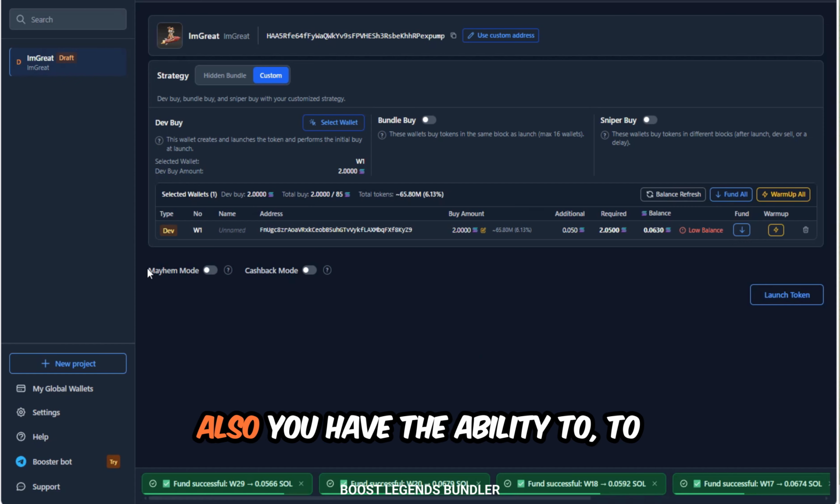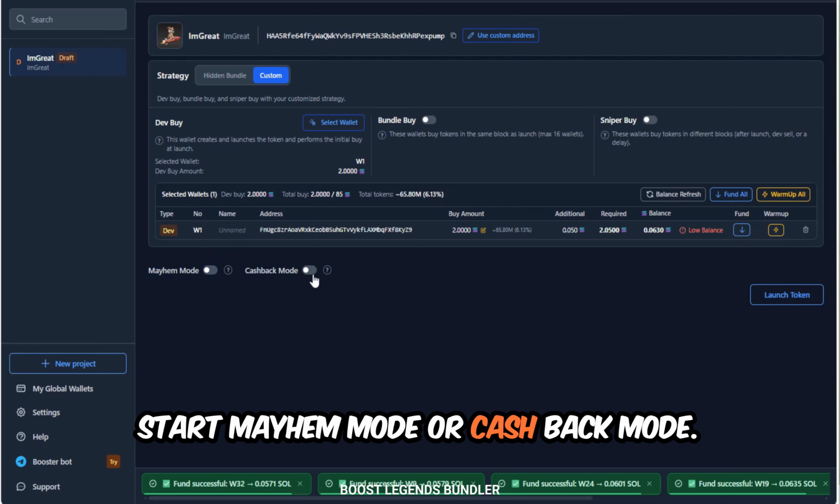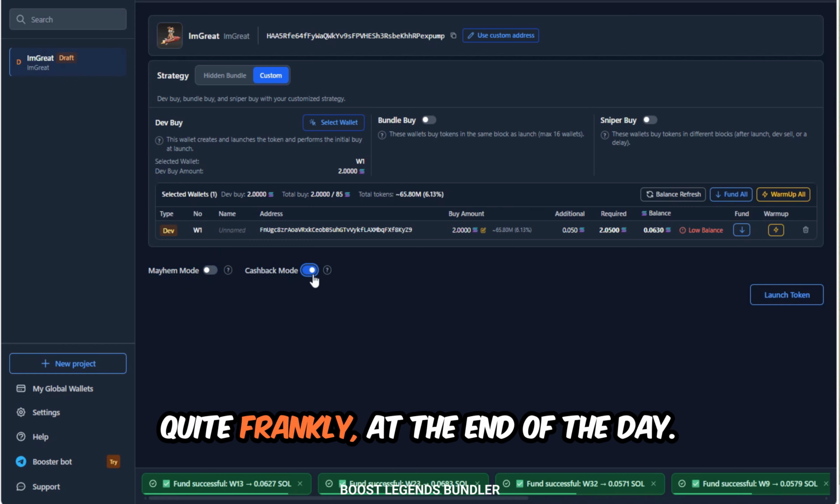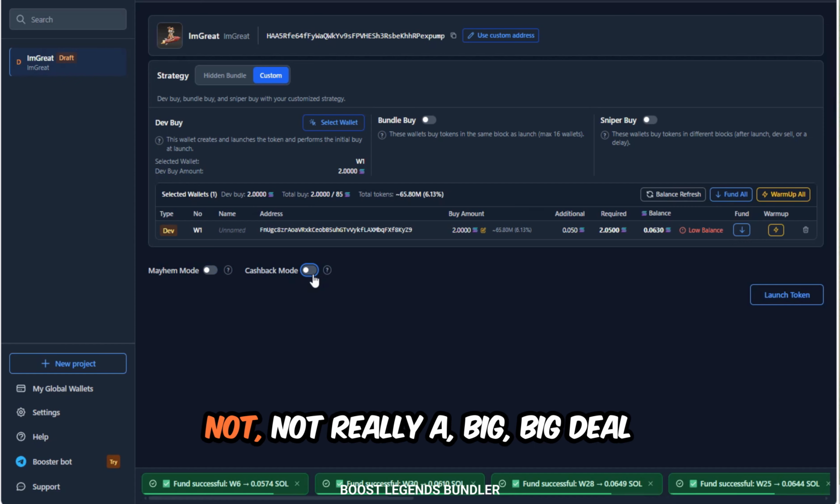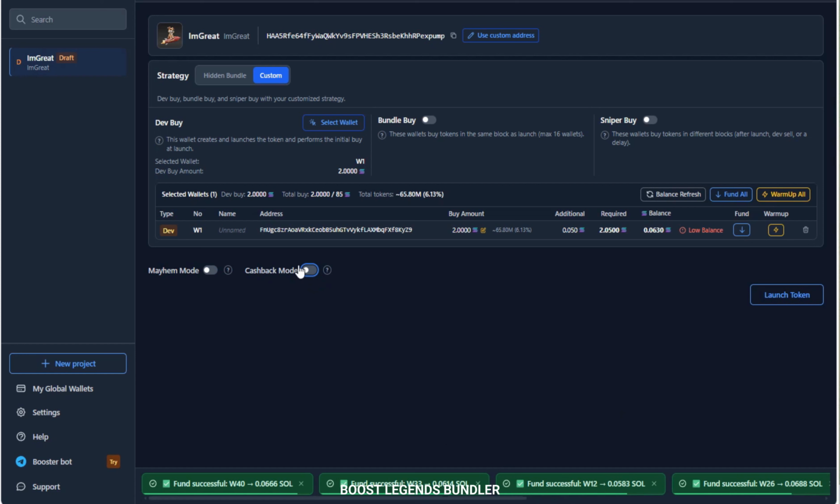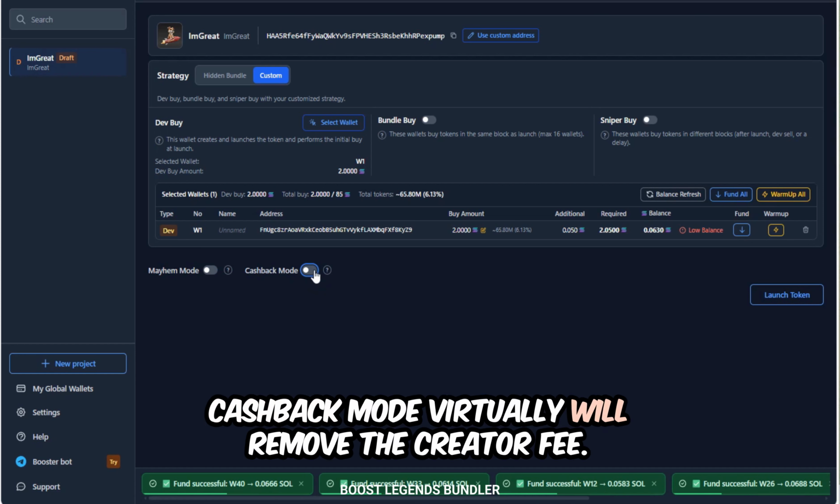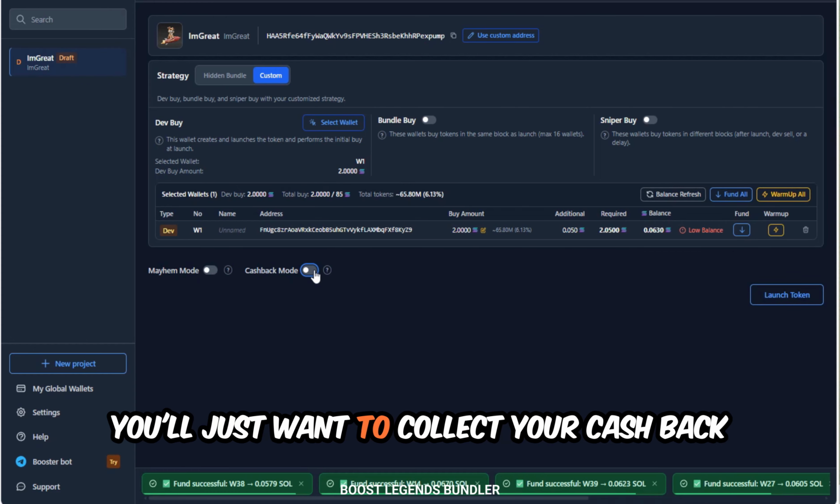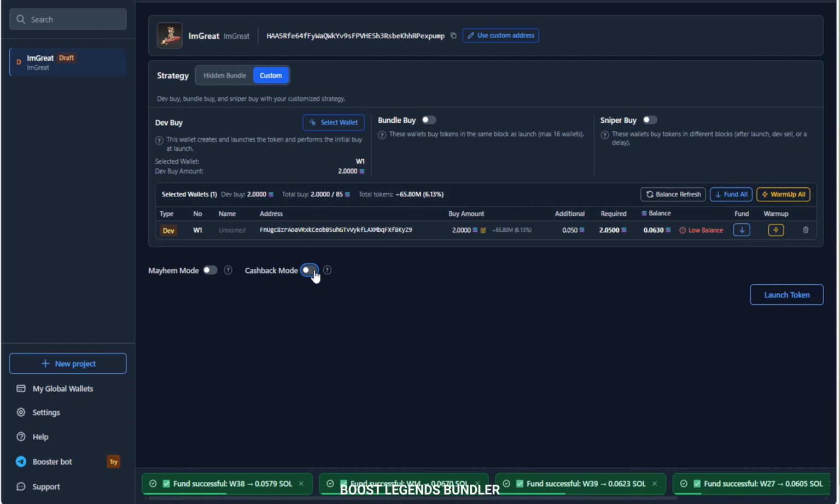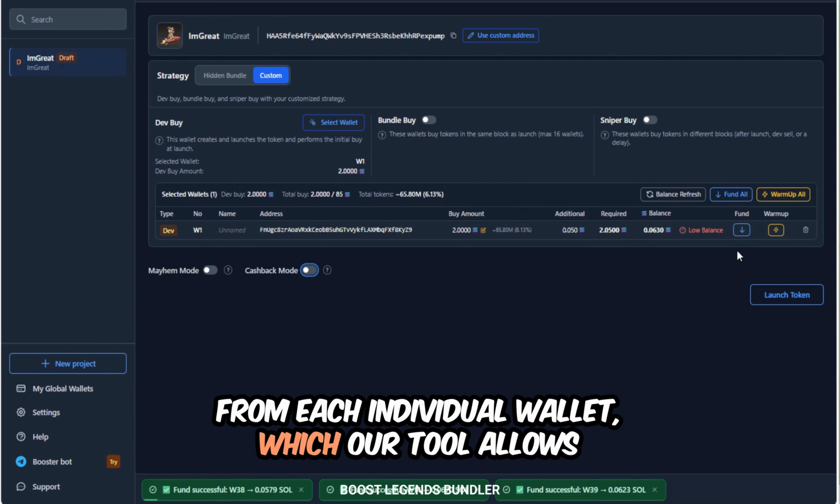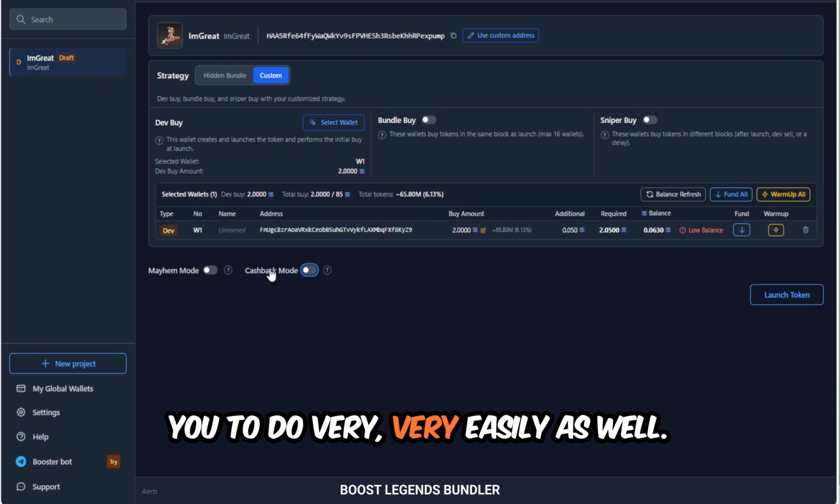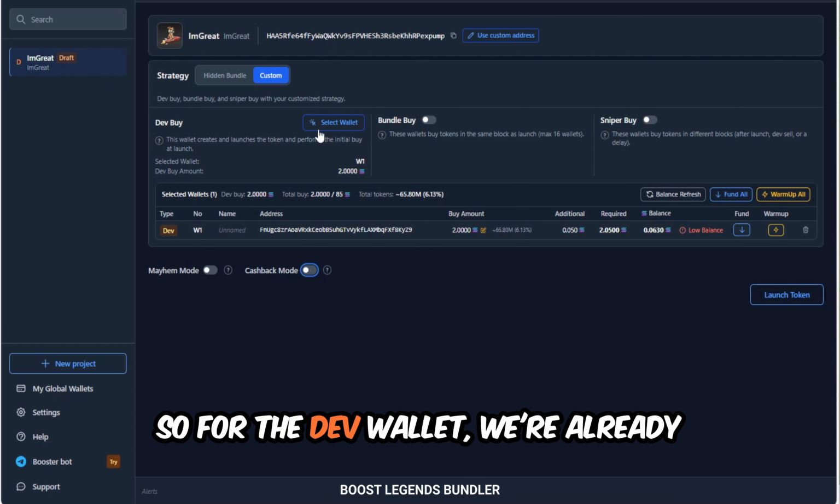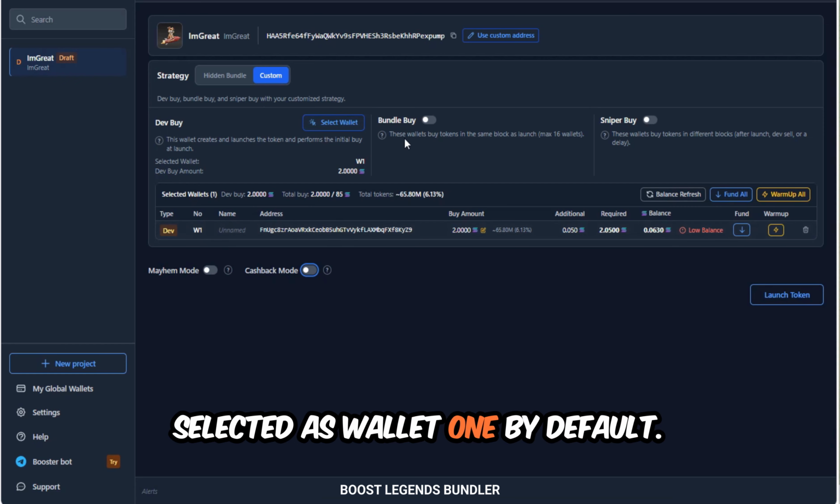Also, you have the ability to start mayhem mode or cashback mode. Quite frankly, at the end of the day, not really a big deal as to which ones you choose. Cashback mode virtually will remove the creator fee going from the dev wallet. You'll just want to collect your cashback from each individual wallet, which our tool allows you to do very easily as well. So for the dev wallet, we're already selected as wallet 1 by default.